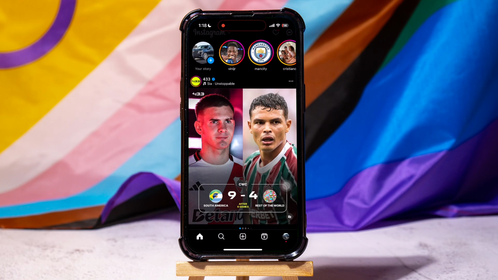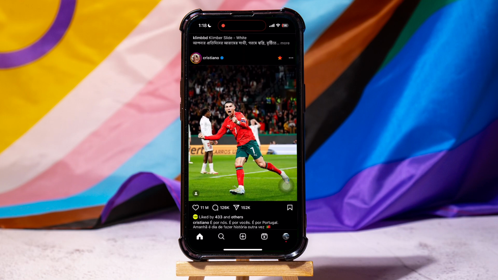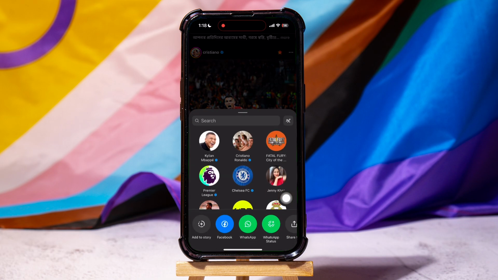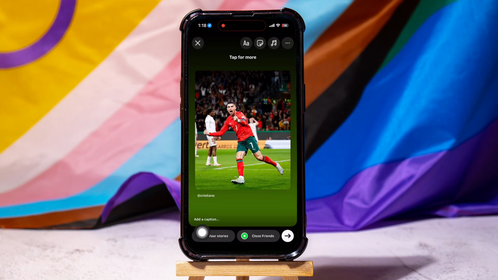On this page, scroll down and go over to any post from here. If you want to share this post, then tap on the share icon below the post. Here, you will find all the sharing options available. Tap on Add to Story. Here, tap on your stories below to post this to your story.